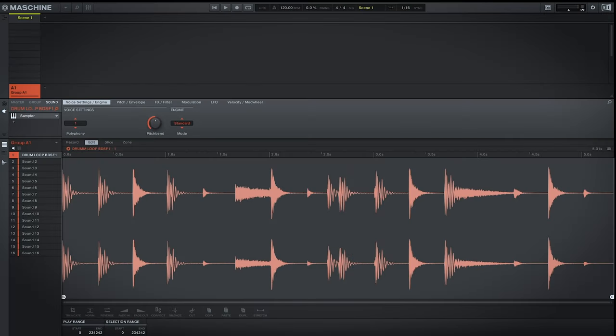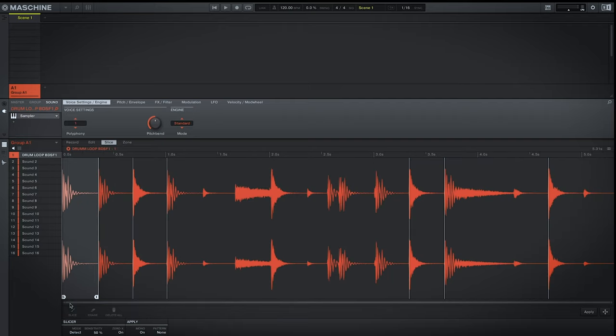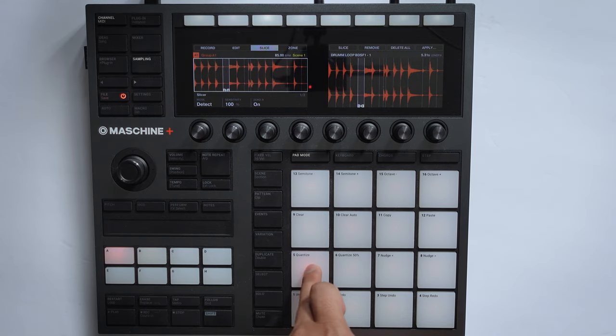Alright, so we got this drum break loaded into Maschine. Inside Maschine, you have four modes to chop up your sample: manual, grid, split, and detect mode. For drum breaks, I suggest using detect mode as it simply chops your sample based on the transients. The higher sensitivity you set, the more chops you get. And the more chops you have, the more opportunity you have to manipulate the drum break.